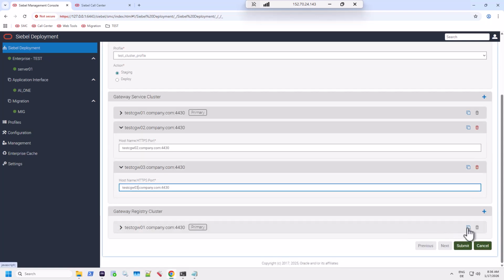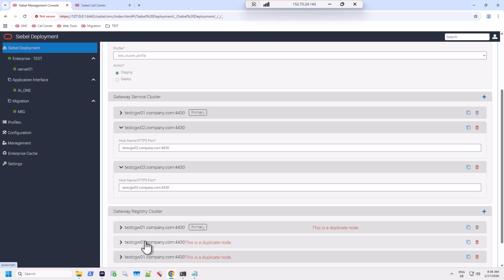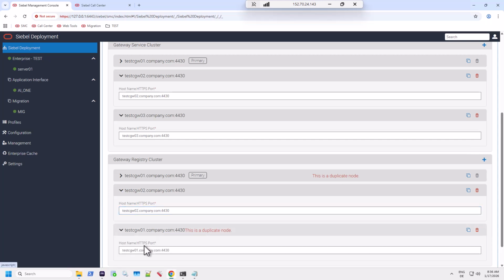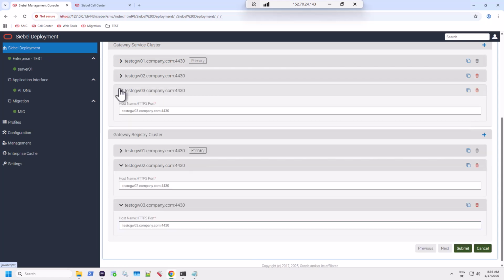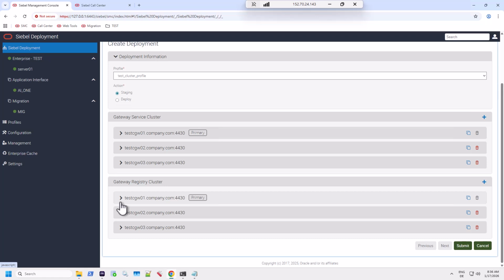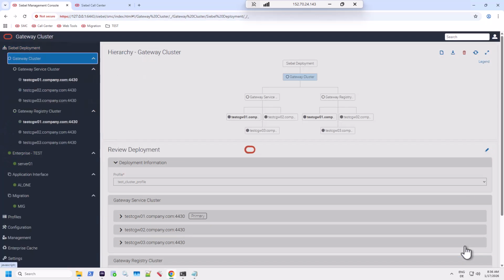And you do the same with the registry cluster. So there's a service cluster and a registry cluster. Okay. So this is what it should look like. Now we have 3 machines in total participating in the cluster, in the future cluster. It's staged, so let's submit that.